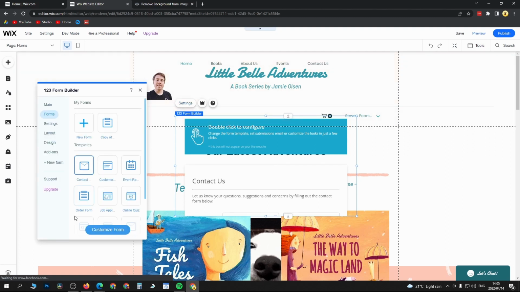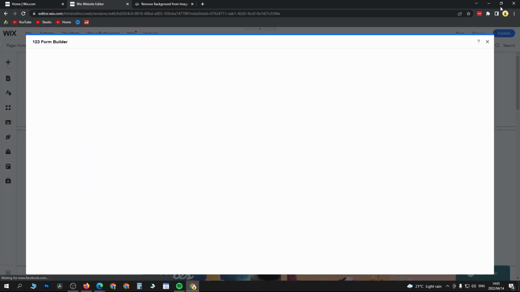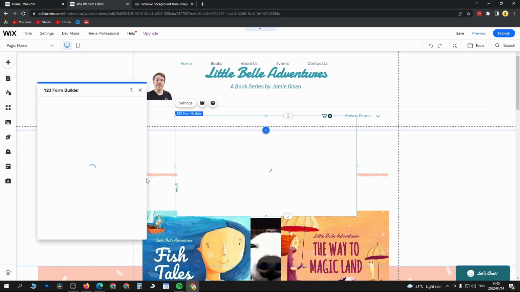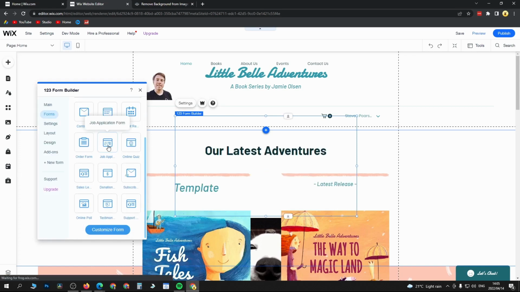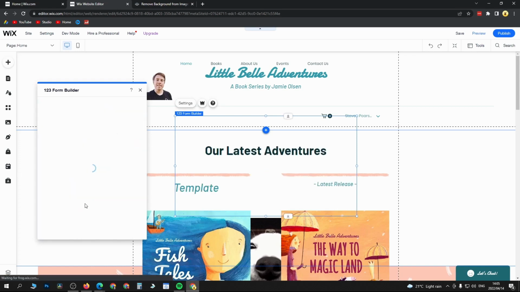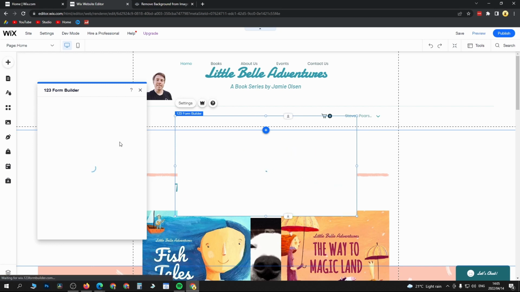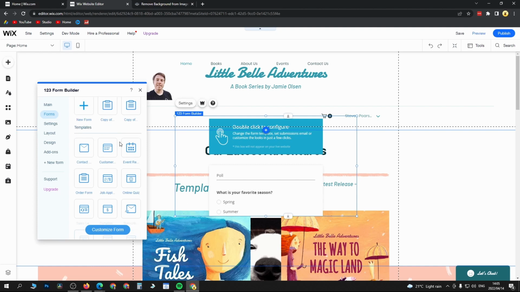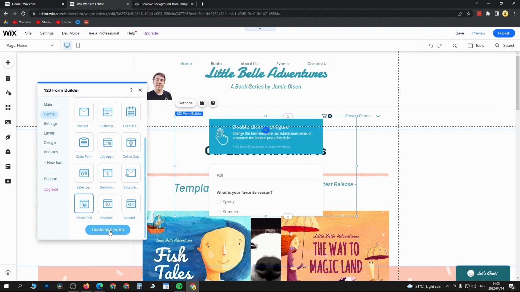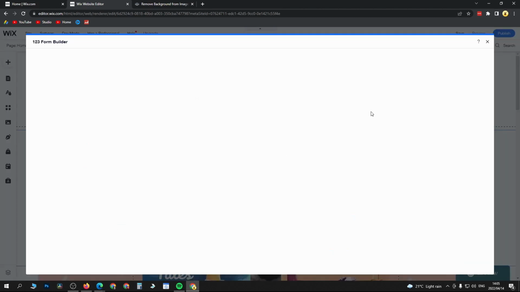Once that's done, you want to click on customize form to add your poll. Actually, I need to go back into the settings, and what you want to select is online poll over here. That will load up, and then you want to go ahead and edit it from there. So once you've selected your poll, click on customize form, and it will load up this page.